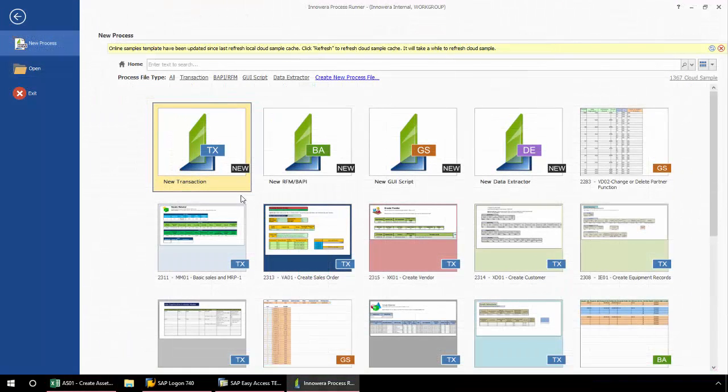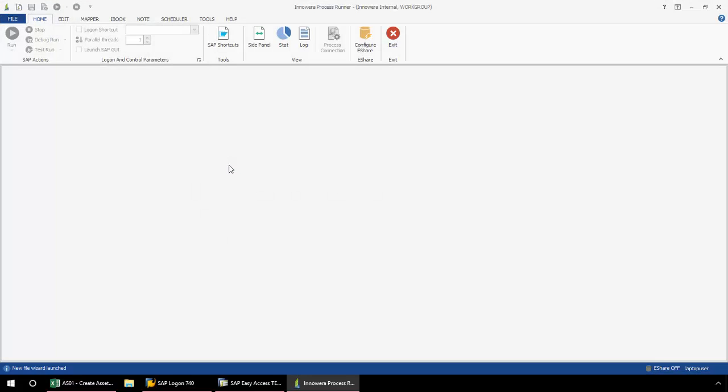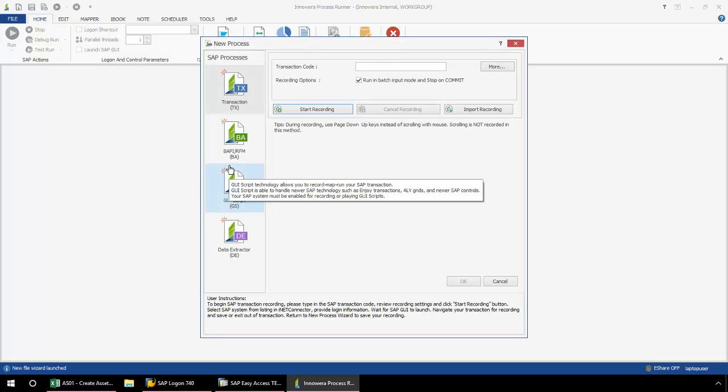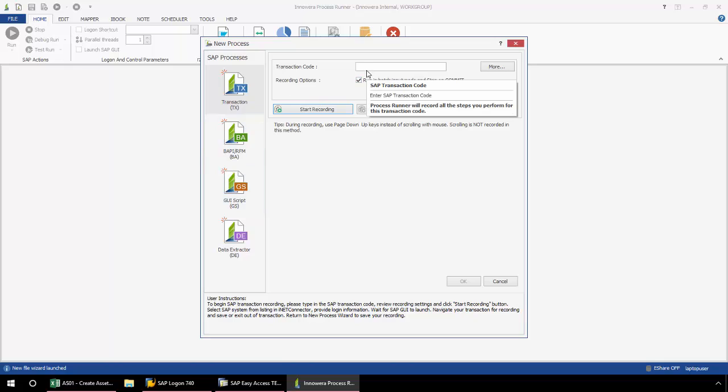Here from this starting screen of Process Runner, I'm going to double click on New Transaction. From this new process pop-up, I enter AS01. If you have a custom T code, you can enter that here as well, as the same process will work for custom as well as standard T codes.